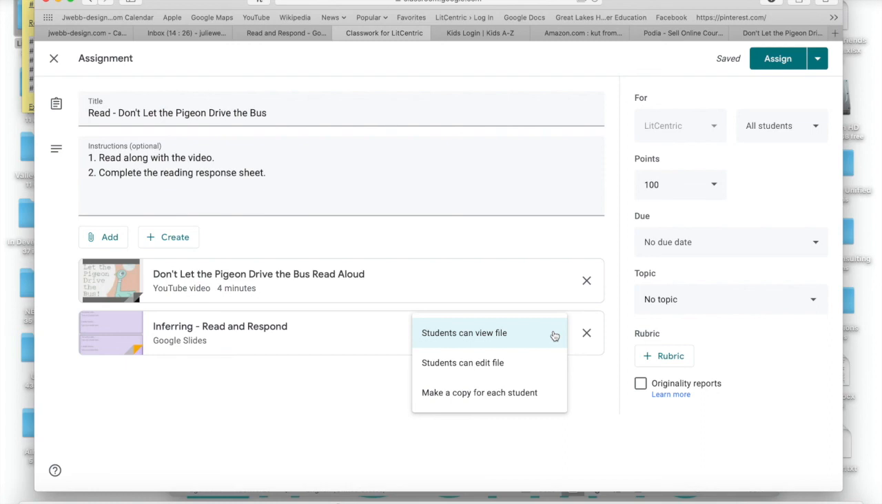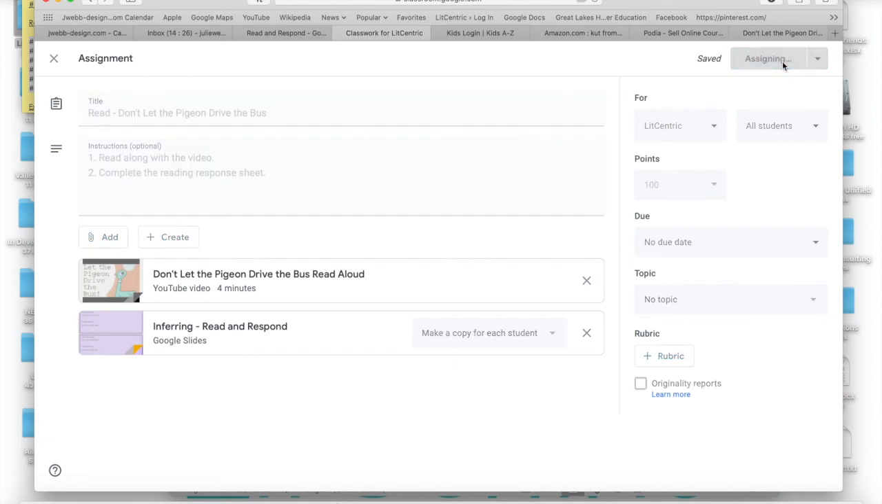We want this to be an individual task. And so you need to make sure that each student gets their own copy of this file. And then when they turn it in to you, you will have every student's individual copy, just like it would be if they turned in a piece of paper in class. And then you go ahead and assign it.